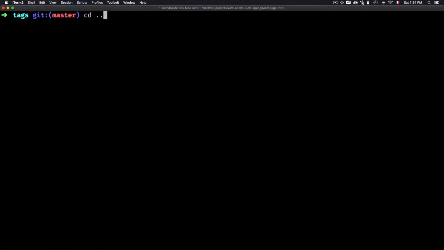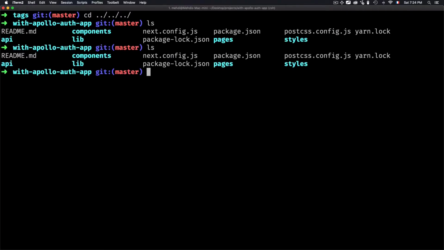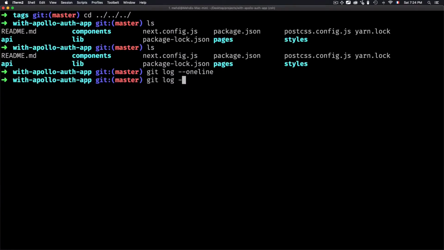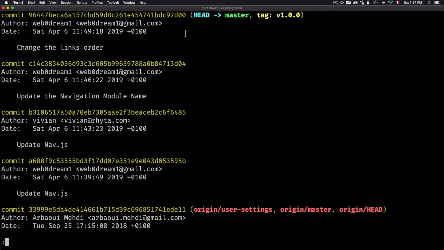Let's return to the folder. Now let's show the log again, and I will use one line to condense the result. Now I want to create another version, but at this specific position. So let's remove this one line. I want to create a version from here, at this specific position, version 0.0.9. Okay, let's select that.